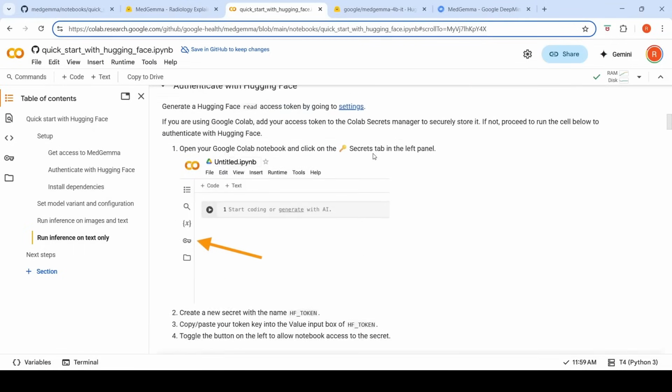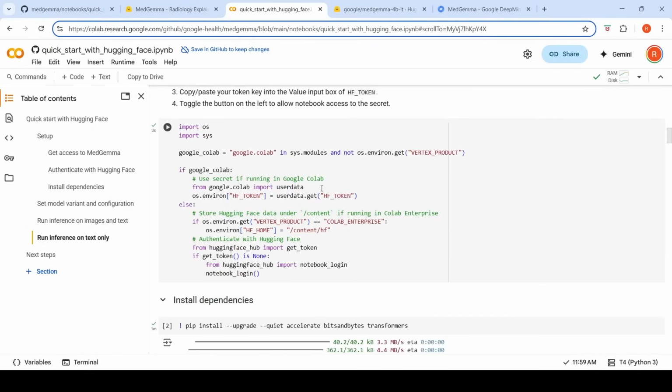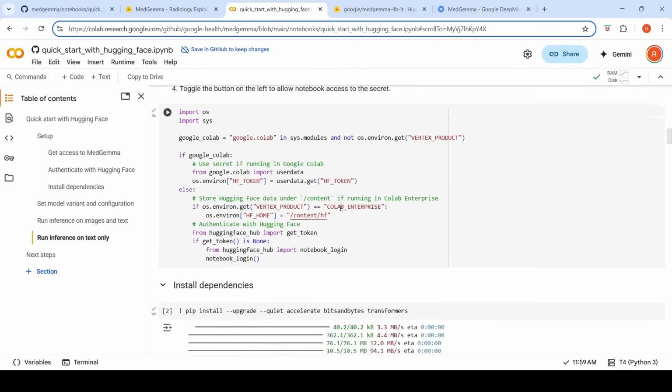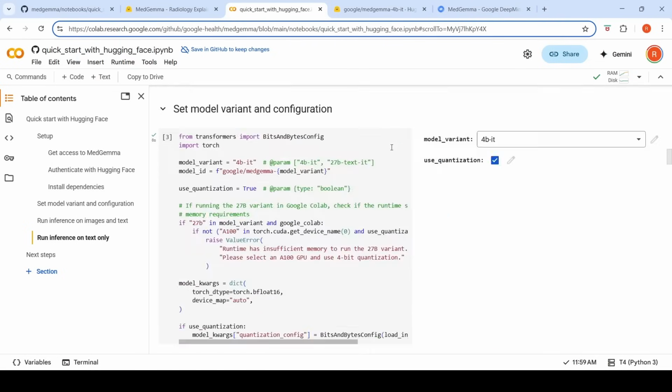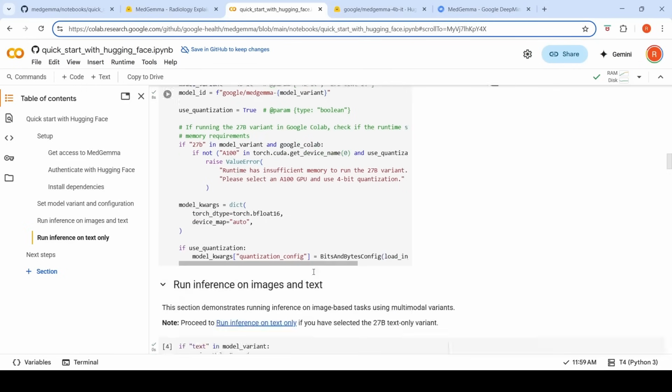First you need to authenticate your Hugging Face token. Once you do that, you install accelerate, bitsandbytes, and the libraries. And then here you are getting the 4-bit quantized version, the 4 billion IT Google MedGemma. So this is the quantized version, and this is what we actually use over here. You are loading the model.